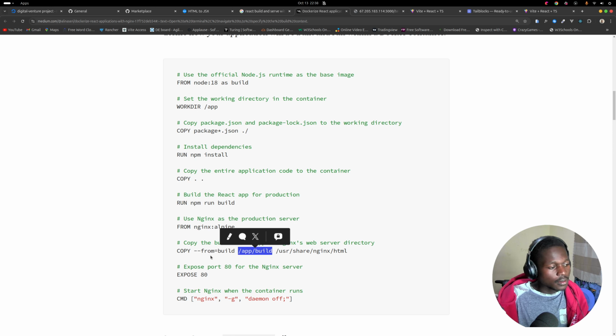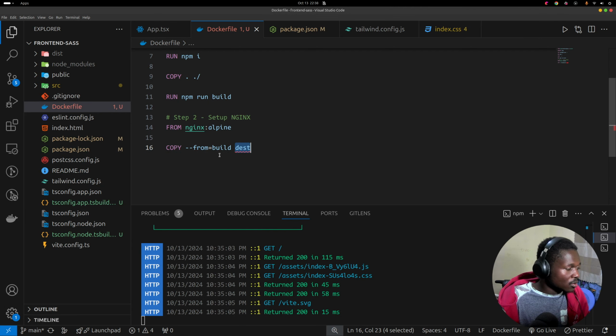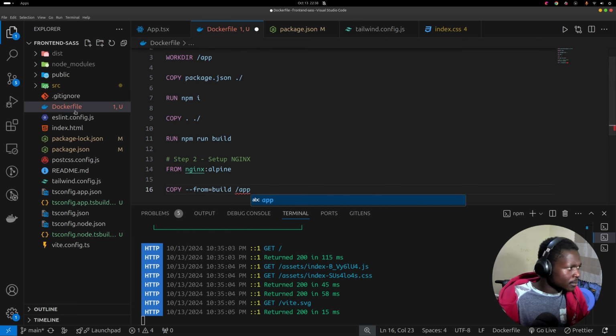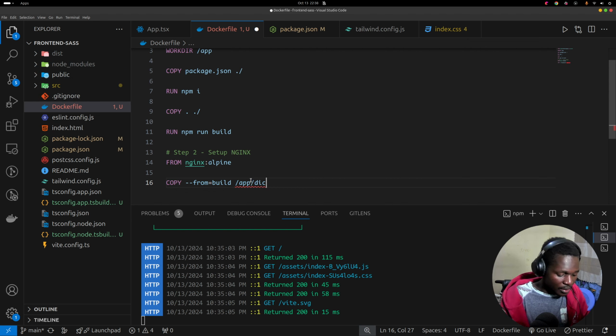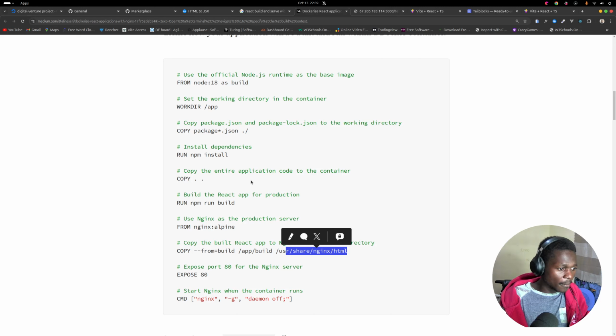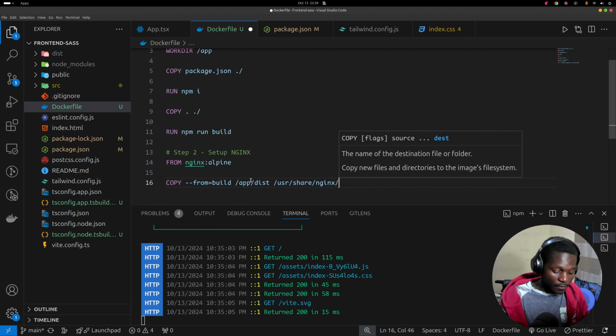So we copy from build the source and the destination. So copy from build, we are copying everything from app, we are copying from app to, because this is dist, app dist, then from app dist to Nginx, user share Nginx /html.